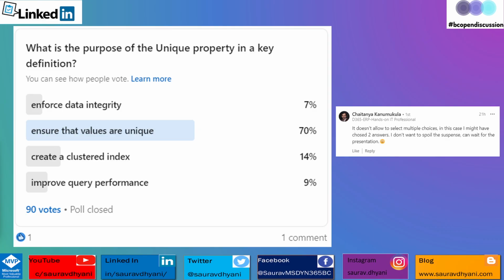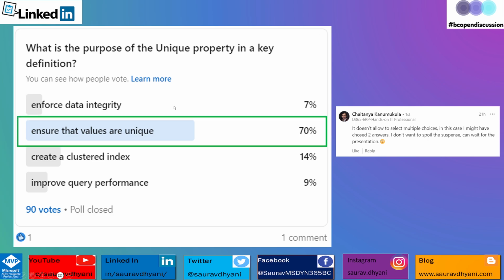Does it improve the query performance? It may improve the query performance, but the main purpose of the unique key is to make sure that the values on those fields which are part of that key which is marked as unique are unique. That is the primary purpose of the unique property. And that's where the majority of people answered that ensure that values are unique on that key.